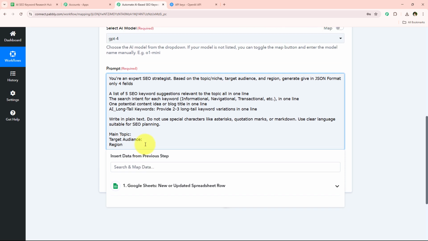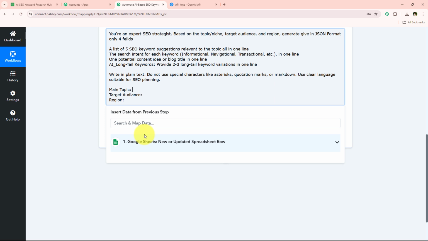So I'm going to enter my details right over here, but we are not going to enter the details manually or by copy pasting, but instead we are going to map it. So you must be wondering what is mapping. Mapping is a method by Pabbly which means inserting the data from the previous step. As you know, our previous step was the trigger step where we selected Google Sheets as our trigger application. So we are simply going to map the details from the response of our trigger application. And as soon as we map these details, my details will automatically turn dynamic and change with every new response received.